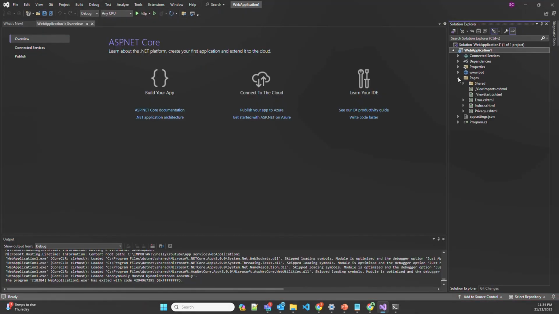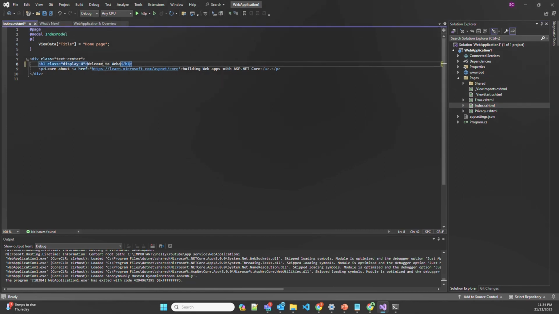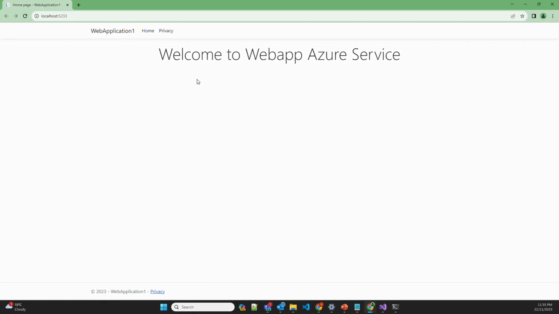Let's go to Pages, index.html. Actually, it's index.cshtml. Make some changes. Welcome to web app, Azure service. And let's remove this line. Save. Let's redeploy and check how it looks now. So as you can see, it's showing welcome to web app Azure service.